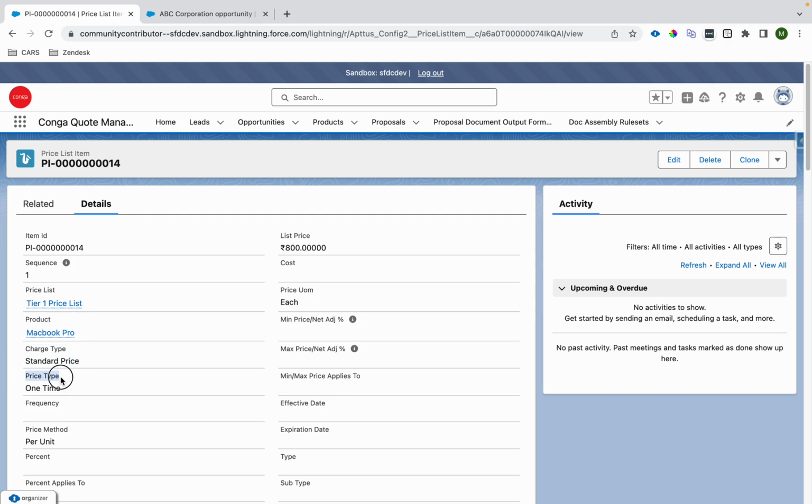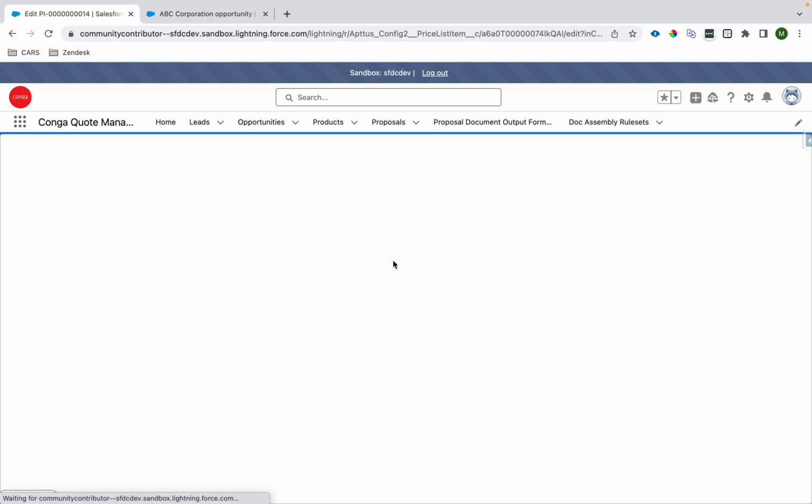Then we talked about price type, that is one-time. That means the charge will be one-time, and changing the term or end date would not affect the pricing of this particular product. What price? It is $800 as a price. Then price method, it is per unit. That means if we have multiple quantities of laptop, the price will be multiplied by the quantity we have purchased. So if you purchase one laptop or one MacBook Pro, it would be $800.